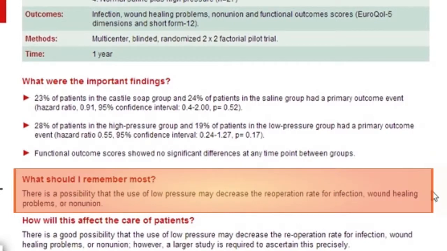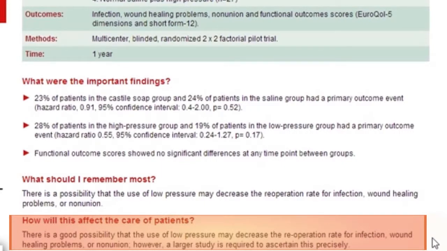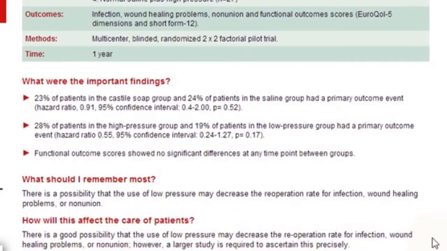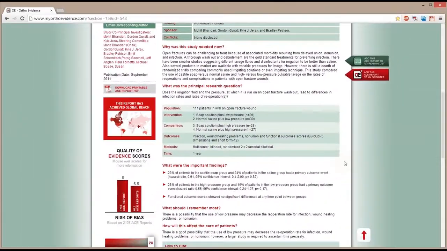What should I remember most? Distilling all of the findings into a simple takeaway message. How will this affect the care of patients? Providing a final statement on how the findings may affect patient care in the future, and a call to action for research questions that remain unanswered. A table is also presented in the report which describes the population, intervention, comparison, outcomes, methodology, and timing.